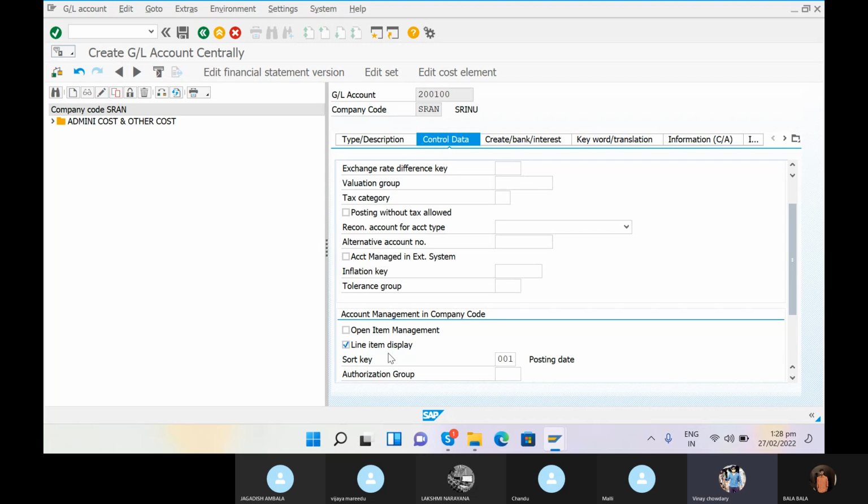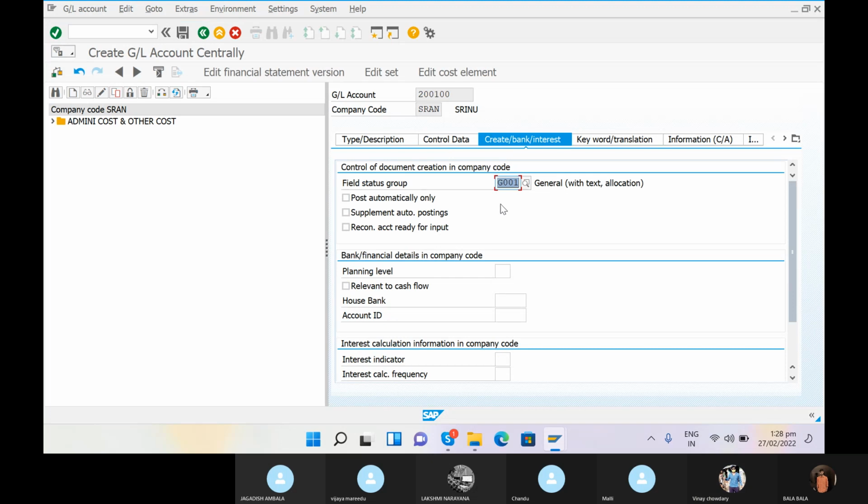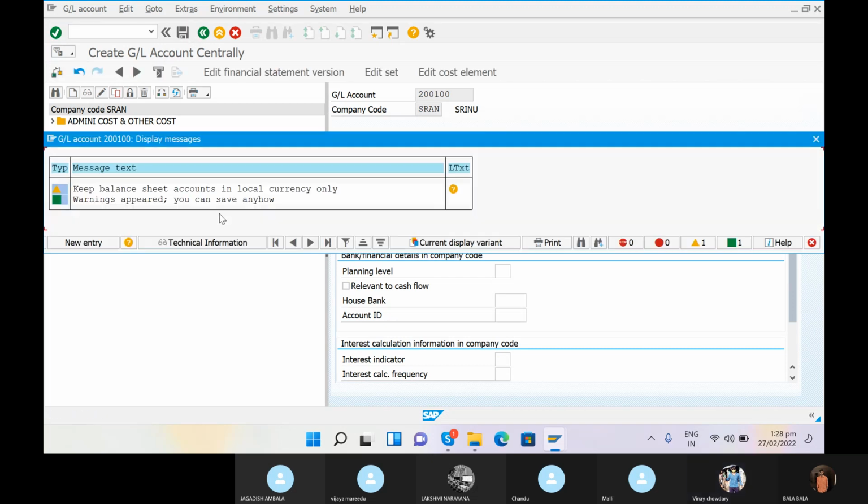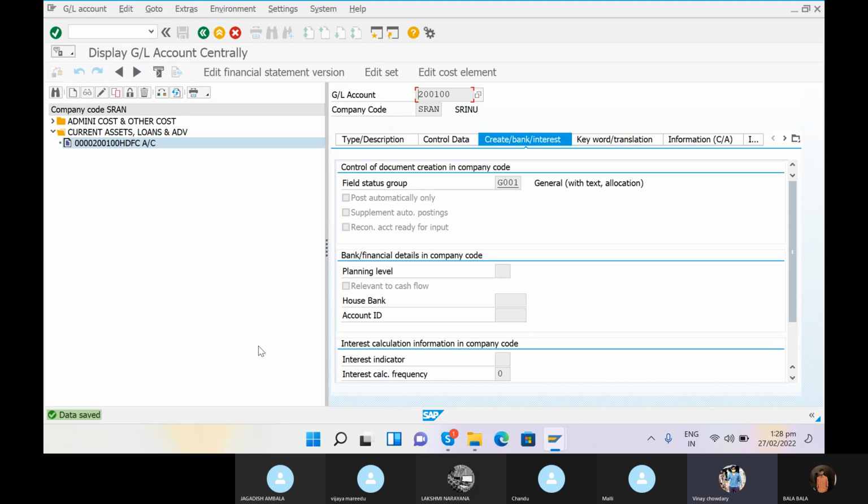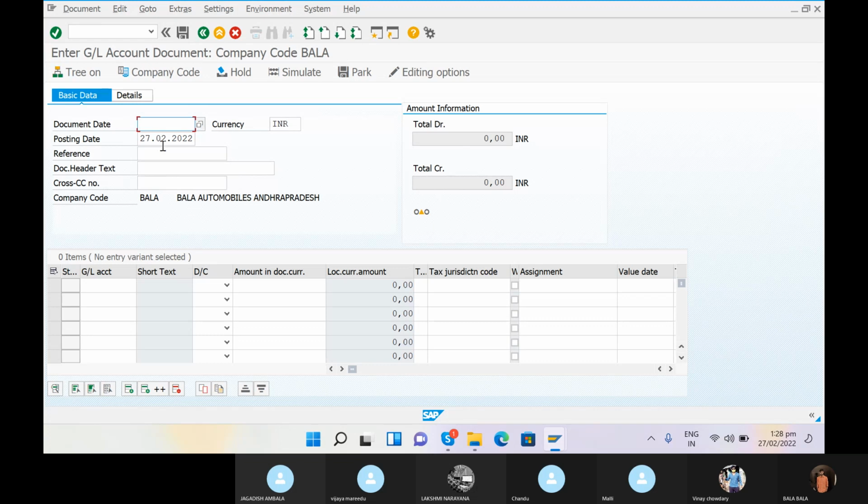Go to the field status group, give Z001 and save it. So data was already saved. For this, we will post one entry based on this. Go to the transaction code FB50. Post the entry, Bala. Give the document date. Change your company code, Bala, to whatever we have created.